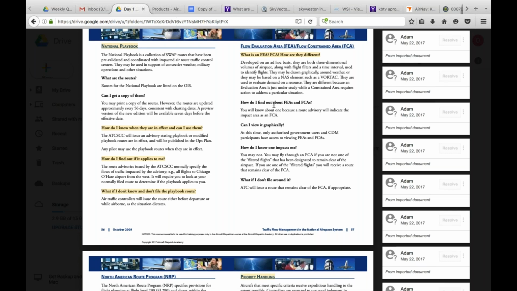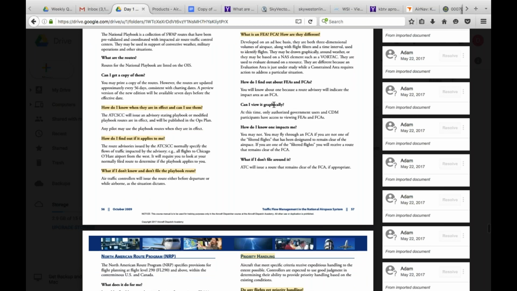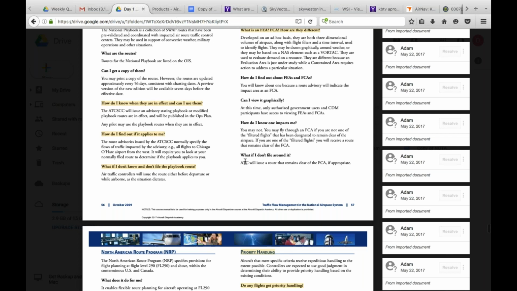How do I find out about these? You will know about one because the route advisor will indicate the impact area as an FCA. How can I view it graphically? At this time, only authorized government users and CDM participants have access to viewing FEAs and FCAs. How do I know one impacts me? You may not. You may fly through an FCA if you are not one of the filtered flights that has been designated to remain clear of the airspace. If you are one of the filtered flights, you will receive a route that remains clear of the FCA. If I don't file around it, ATC will issue a route that remains clear of the FCA if appropriate.